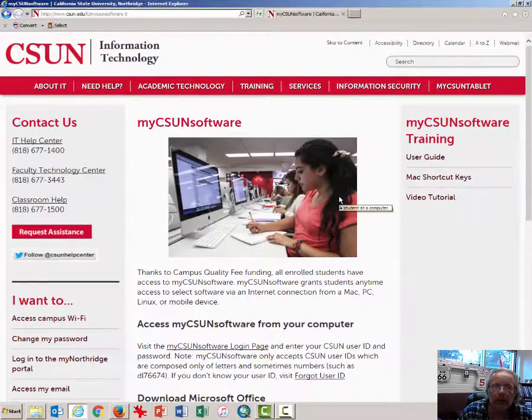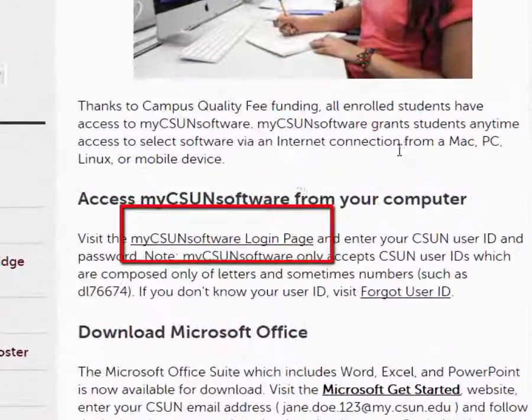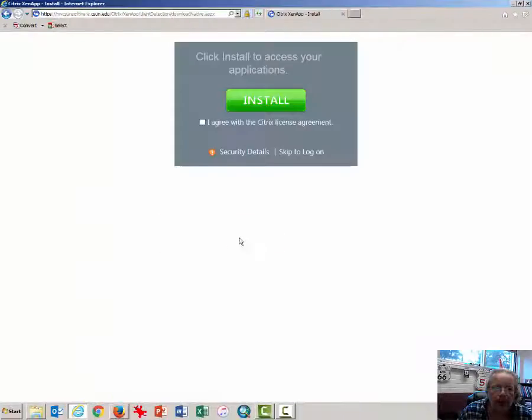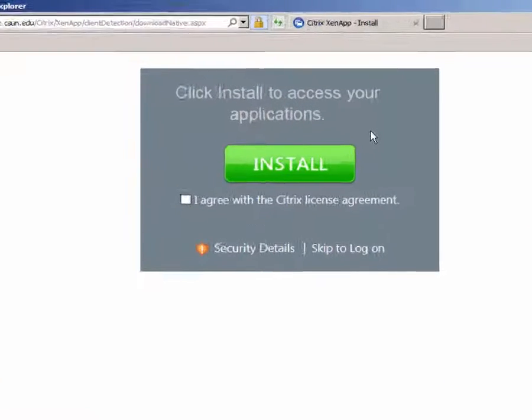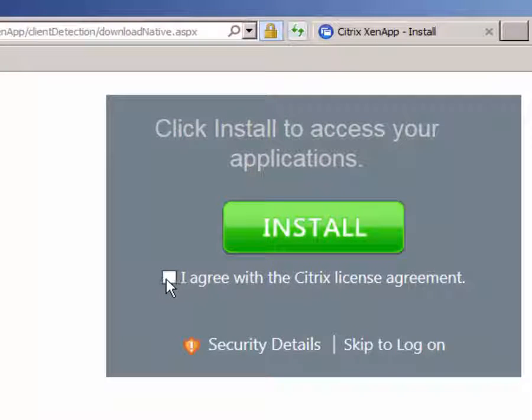And you should come to this window. You may want to bookmark it. Click on the login page. And the very first time you arrive here, you will see this window. Install to access your application. Click agree. Click install.